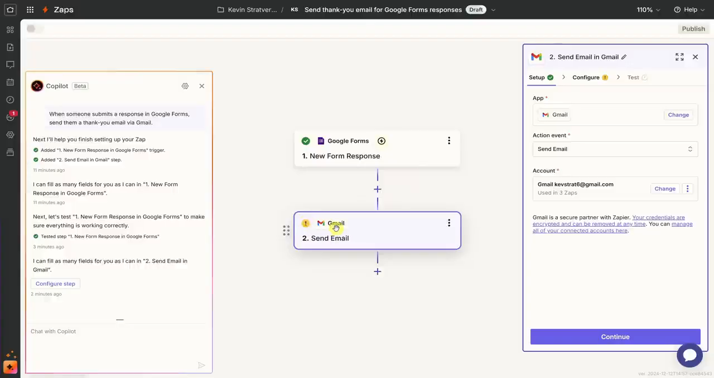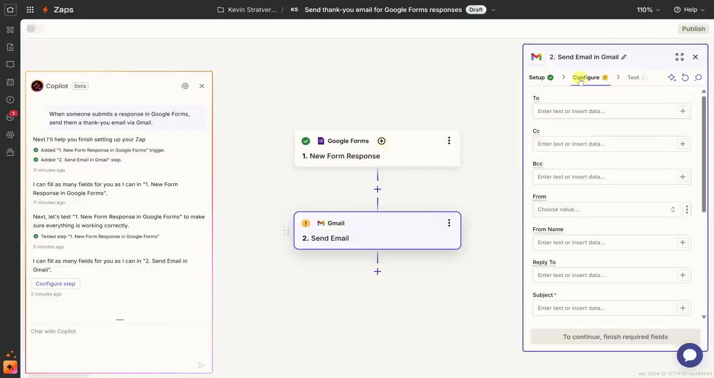We haven't yet configured that. If you run into issues with any one of these steps, over on the left-hand side, we have the Copilot or the AI, and this will assist you with setting up your Zap. So feel free to type in a prompt down below and it can help you. Now, right here, I see that I still need to configure Gmail. So with this step selected, over on the right-hand side, make sure that you're in the configure view. Down below, we need to fill in some of these details.